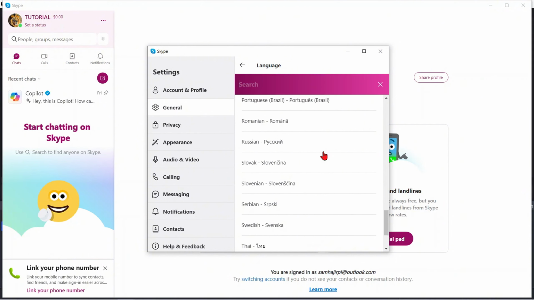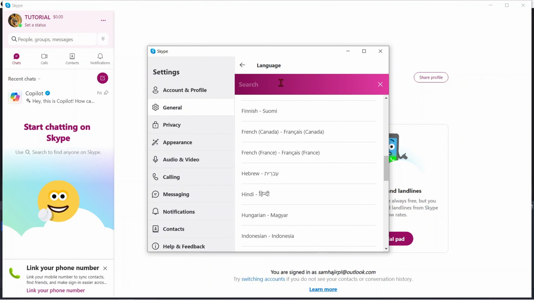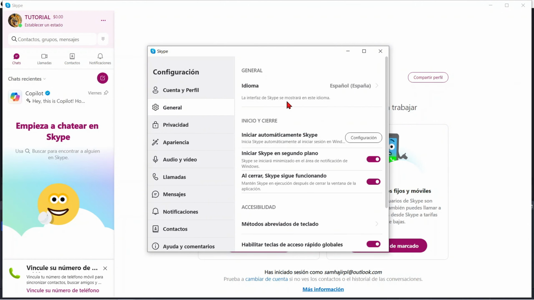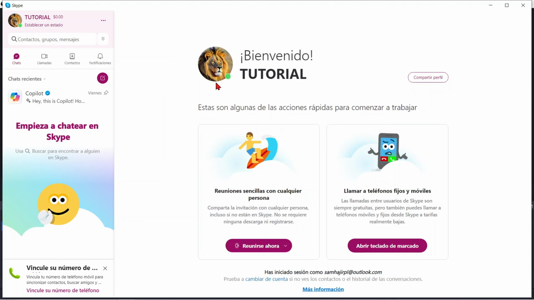For faster you can tap on this search. And type the desired language, for example I am looking for Spanish. And tap the language to be changed. And tap Apply. Here the language has changed, we go to the main menu, here it has changed to Spanish.